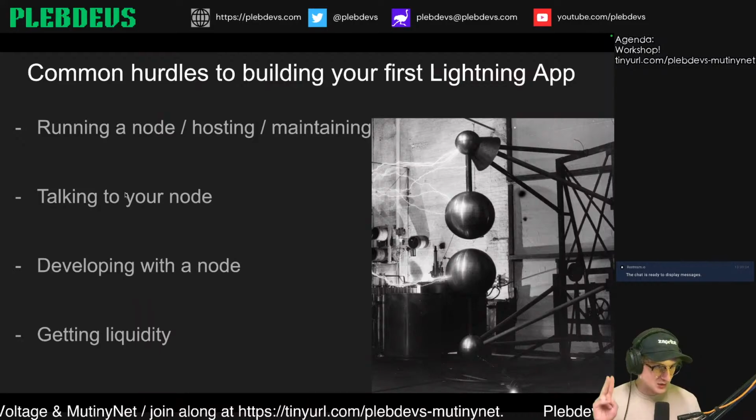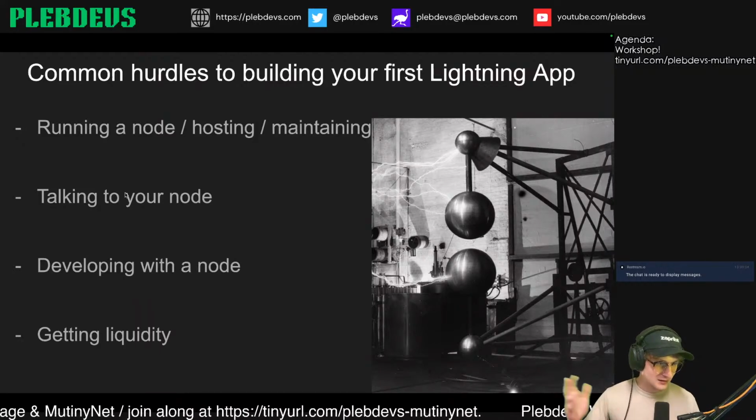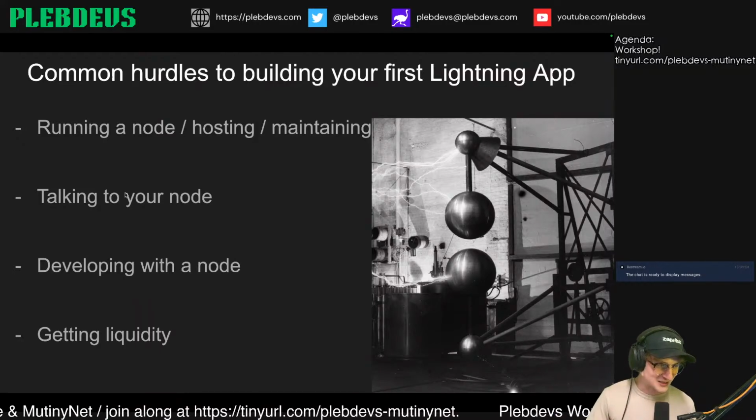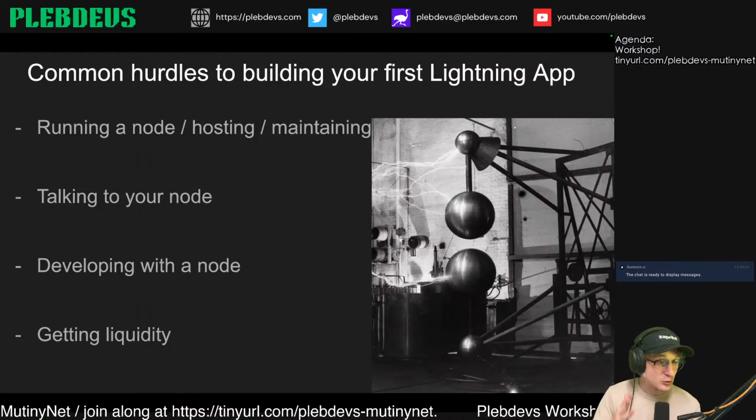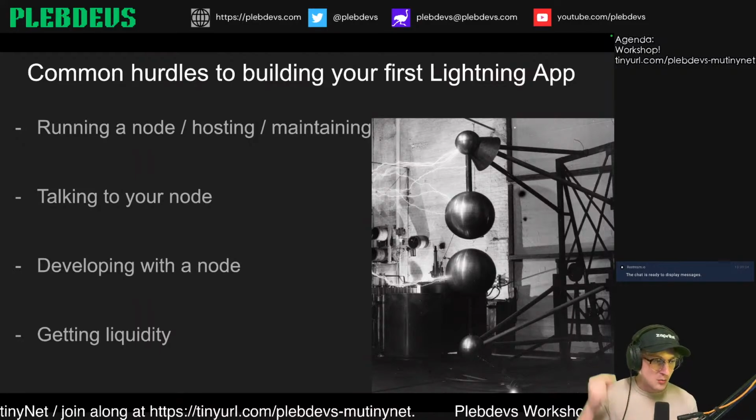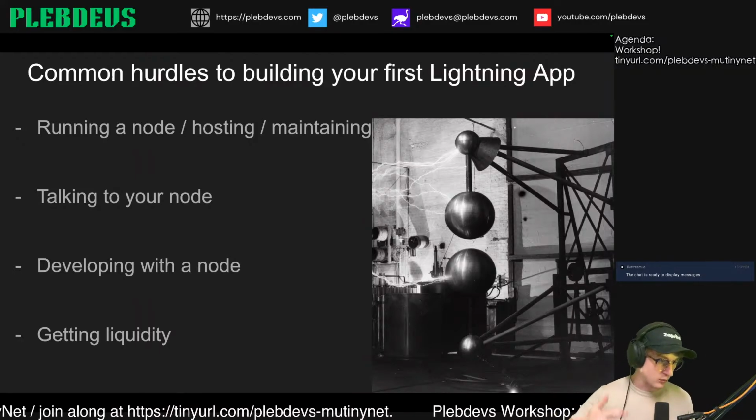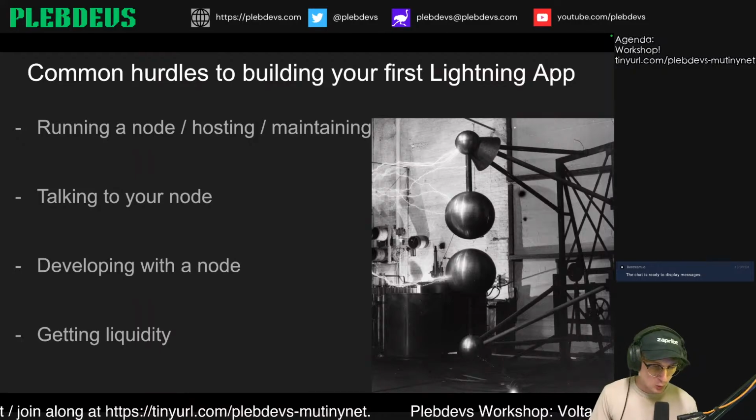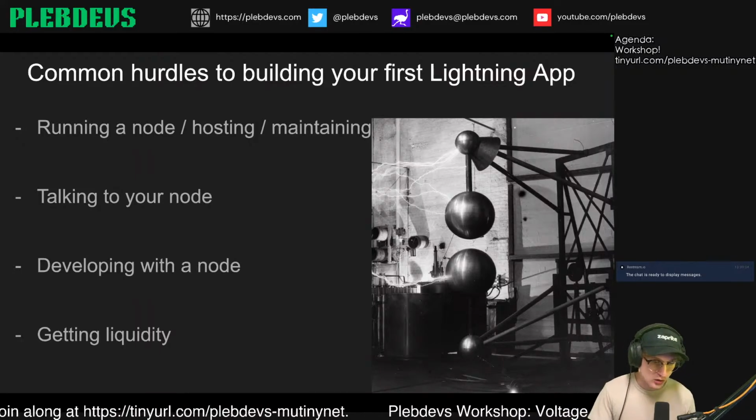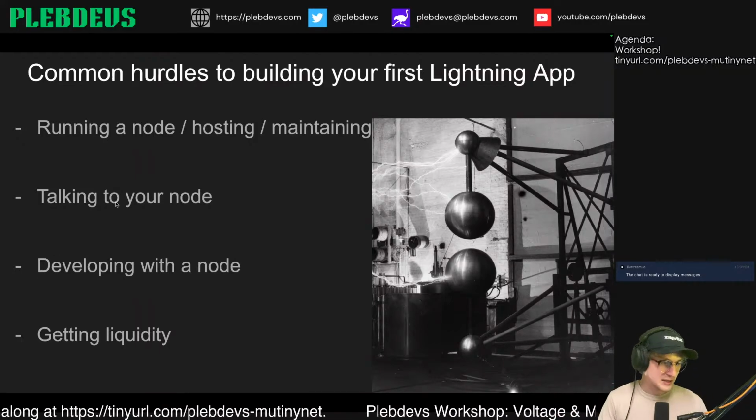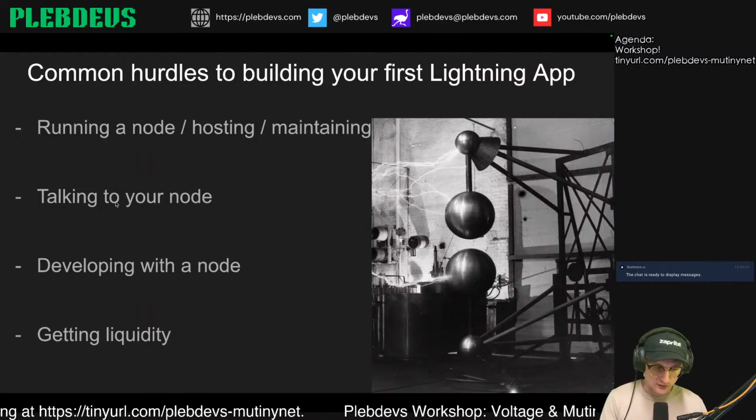We've got talking to your node, which, that's just what I call it, but really it's just like, how are you interfacing with your node? How are you making your node move money or create invoices or whatever you're doing with your application's code? And that can be a little bit difficult, especially for newer developers.